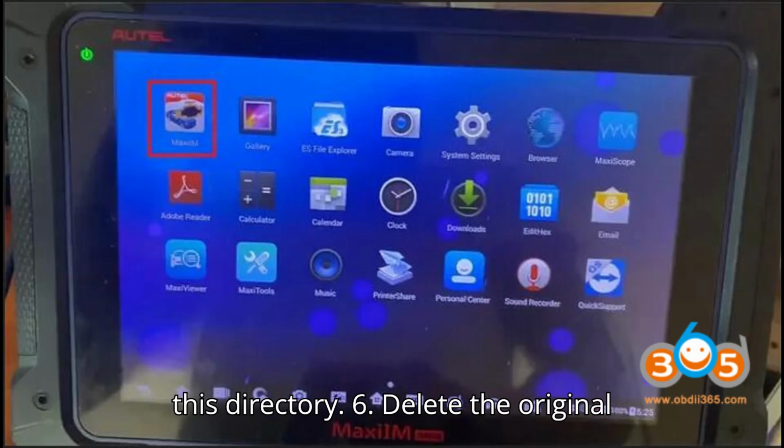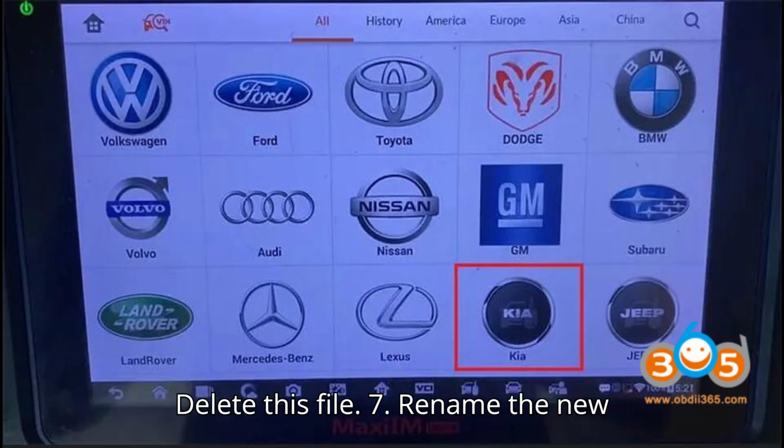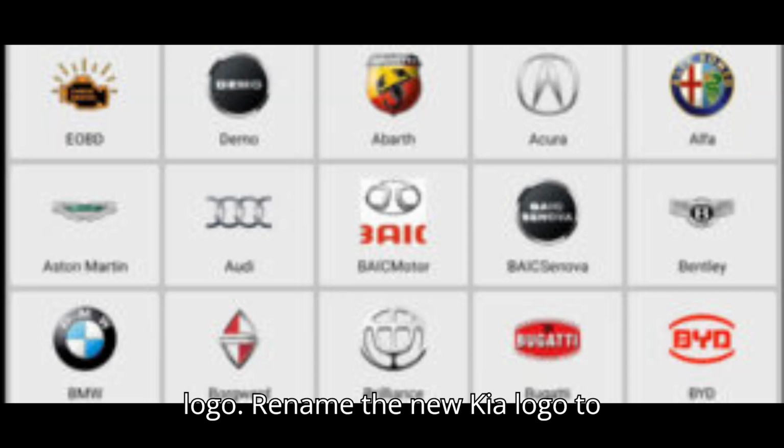6. Delete the original logo. In the same folder, find the original Kia logo named carnifm.png. Delete this file. 7. Rename the new logo. Rename the new Kia logo to carnifm.png.